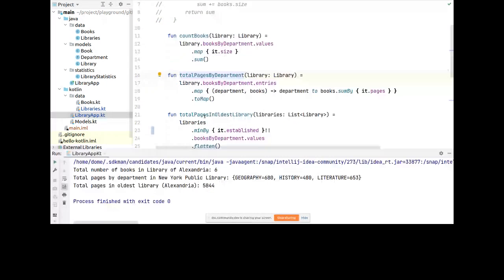Okay, yeah, and this will be the result: the total number of books in the Library of Alexandria is 6. Okay, write another function which counts the total pages by department.